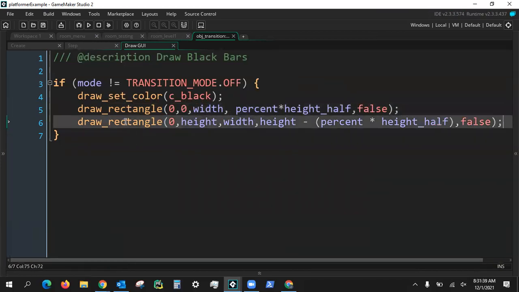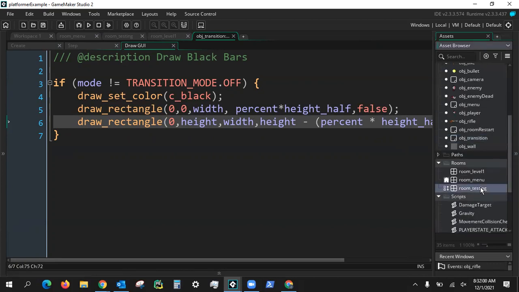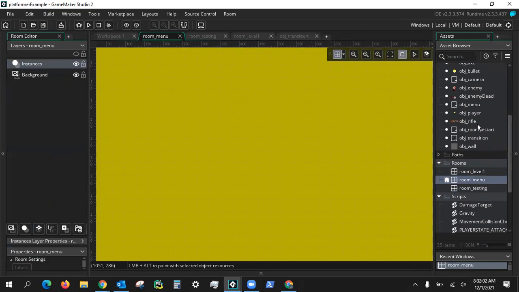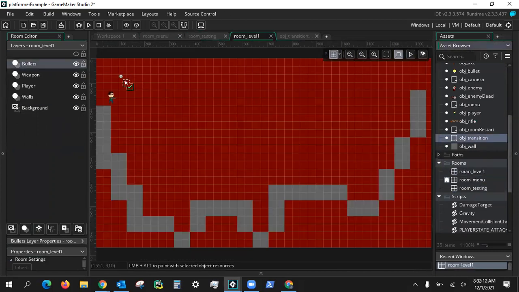Now this creates the transition, but by itself, it's not going to be doing as much as we would like it to be doing. Let's go ahead and create a script that will help finish out the rest of it. This object exists. Let's make sure we actually put it inside the room for our testing purposes. Let's throw it into the main room, object transition, throw it into our testing room, object transition, throw it into level 1, object transition.